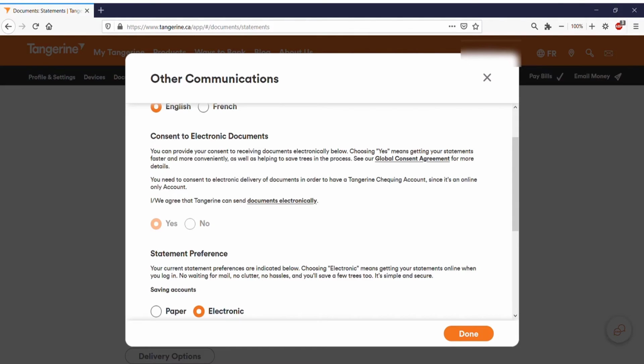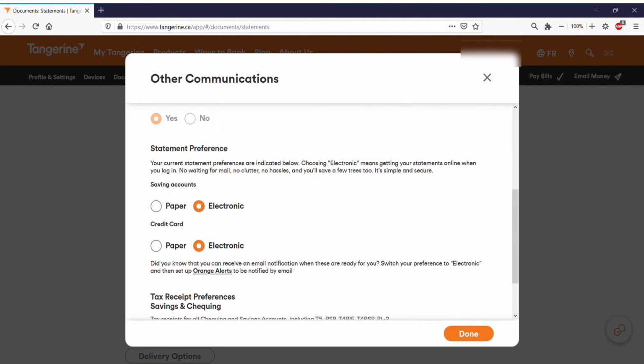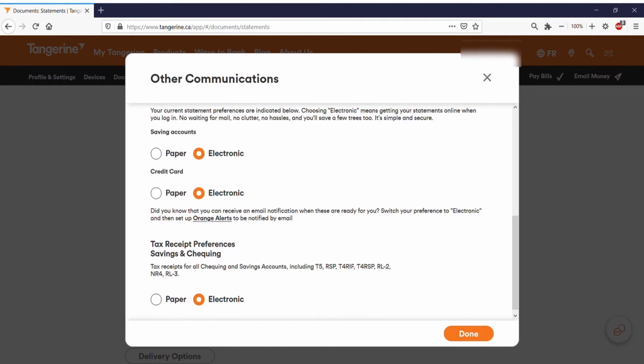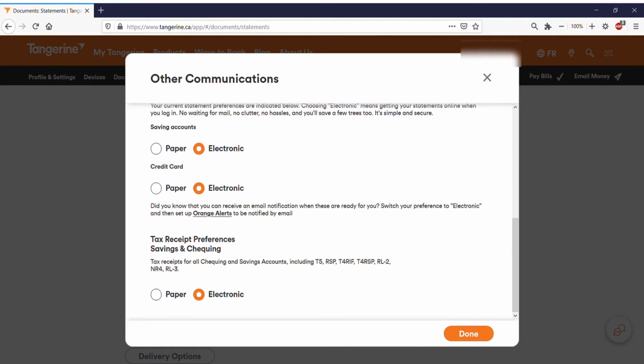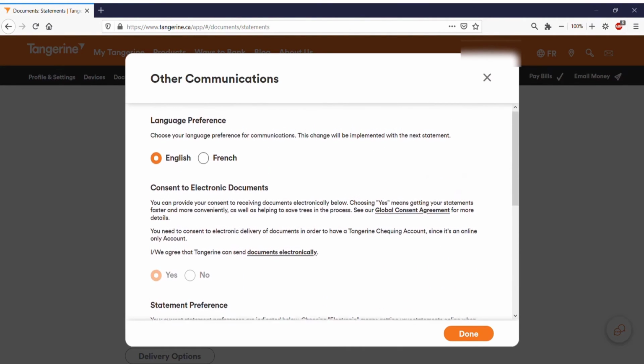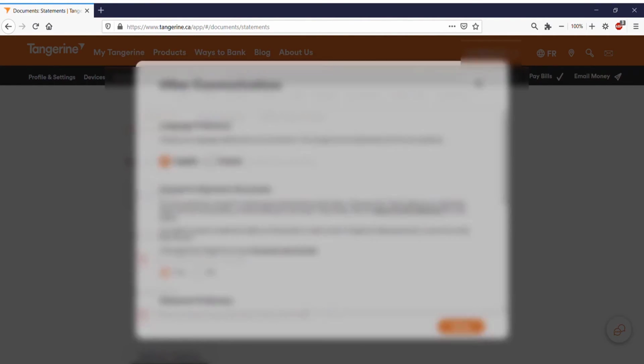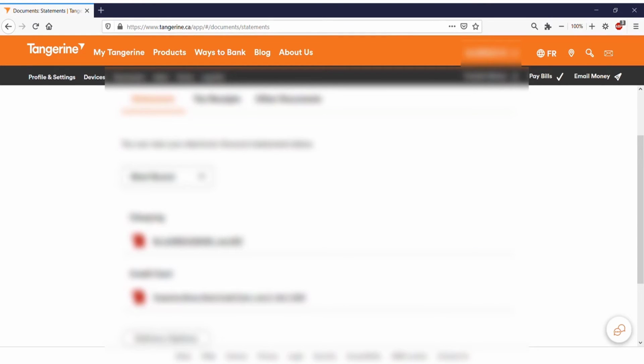So this consent is important, but you can change it. I think earlier I was a little bit wrong. You can change electronic to paper if you want, okay? But I prefer not to. Electronic is better, saving the planet. So that's about it.